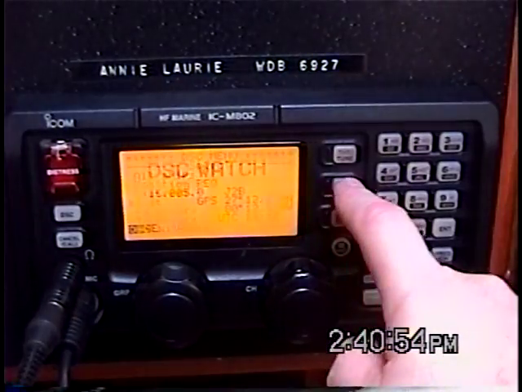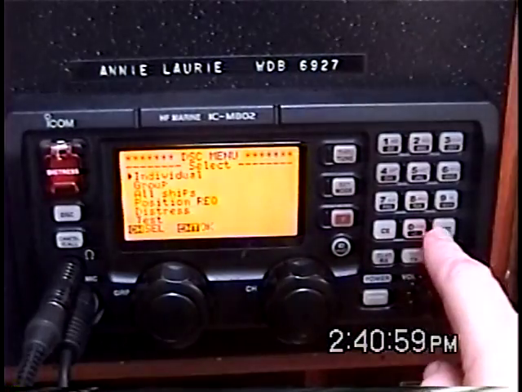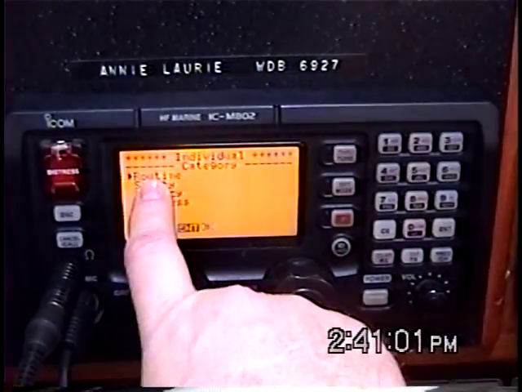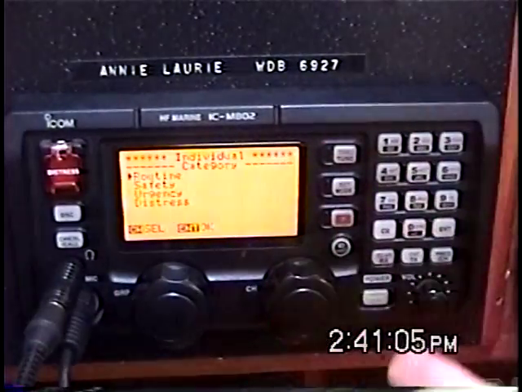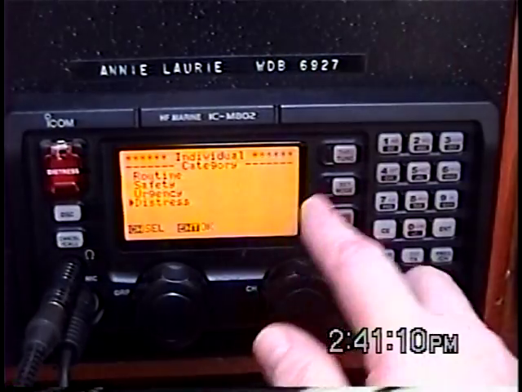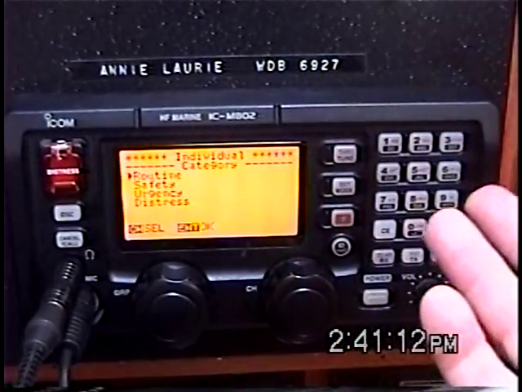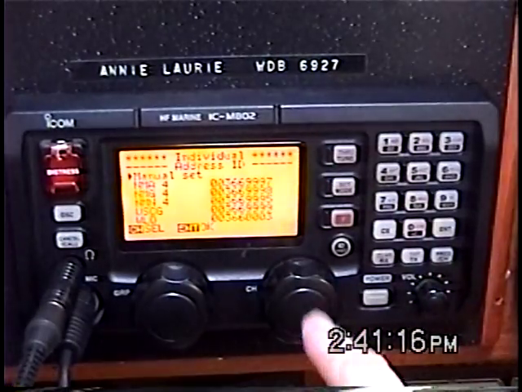So I hit my DSC button. I come over here and I select individual. Okay, now I'm going to select routine. This is not an emergency, it's not a safety or an urgency. Now if this was a safety issue, of course you can select safety, or if it was an urgency or distress, you select that. But if it's just, hey, I got to make a phone call, you select routine and you hit your enter button.